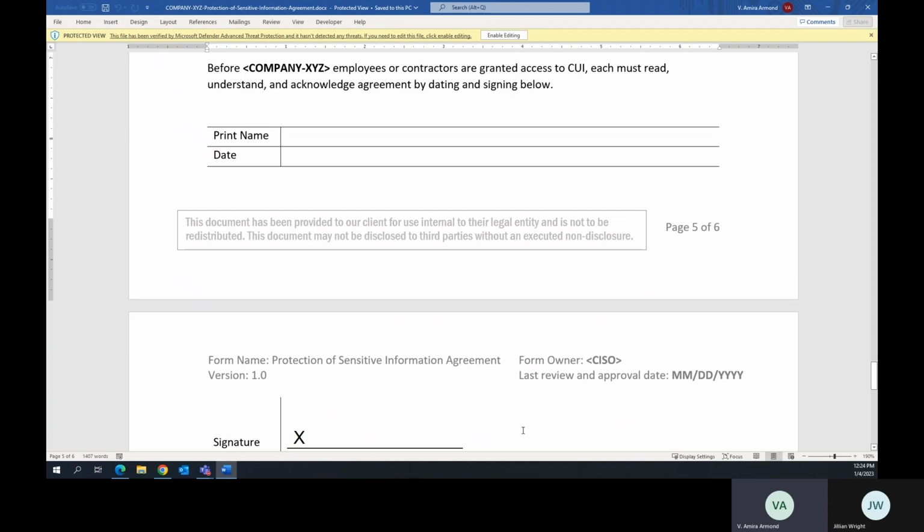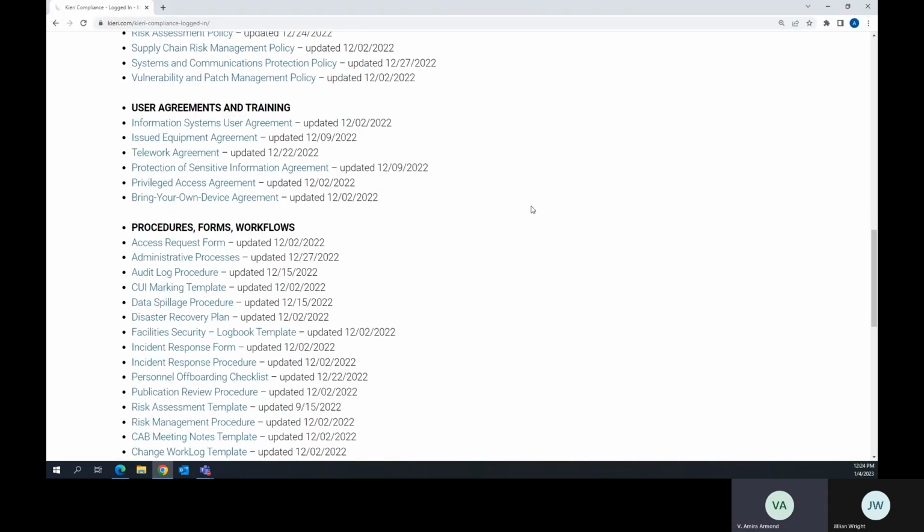This is used as proof for about 20 different assessment objectives that your users understand how to transmit CUI using correct channels. They know not to use portable media, various other things. So it's very important proof, and it's also a way of getting everyone on the same page. Any questions or thoughts, Jill?